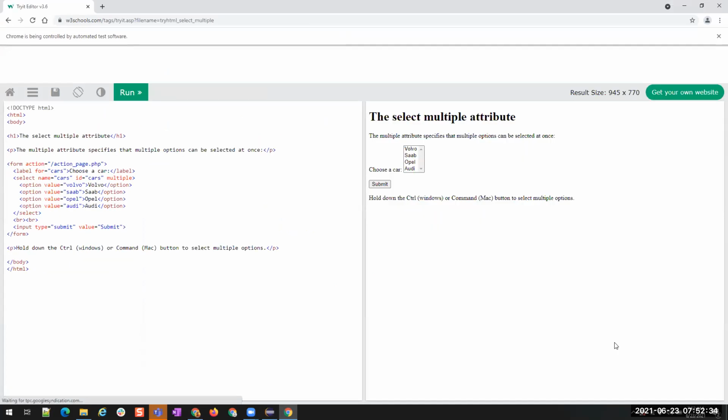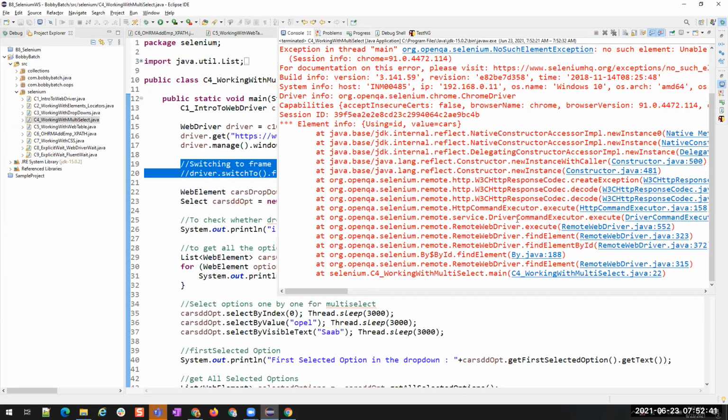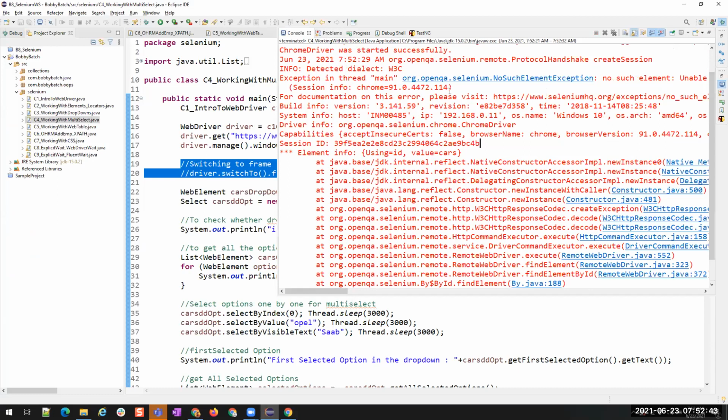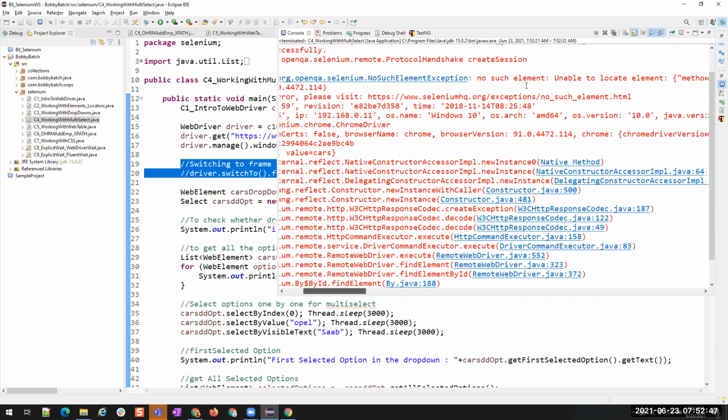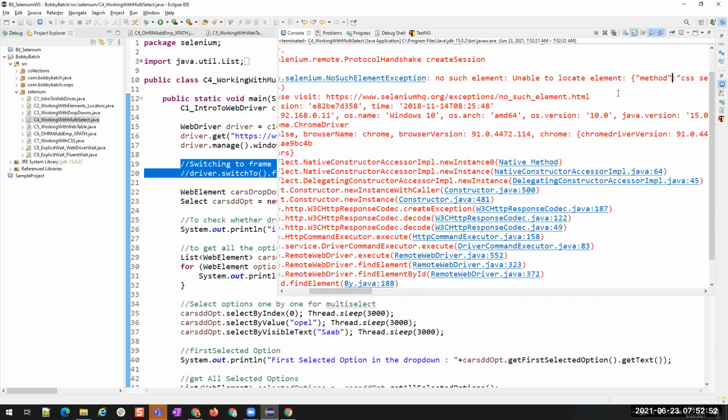It opened this particular URL. It should actually perform the operations on this dropdown, but let's see what's happening. What did it say? What is the exception? No such element exception. Okay, which element is not present? Let's see here. Unable to locate an element. Which element? I want to see which element.